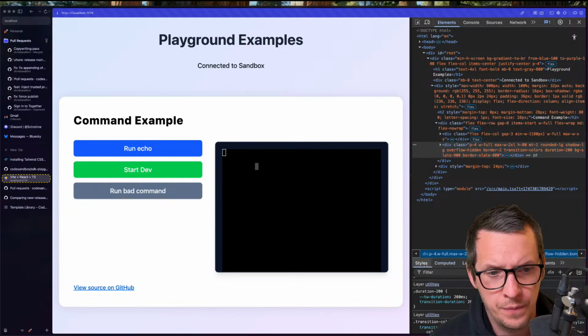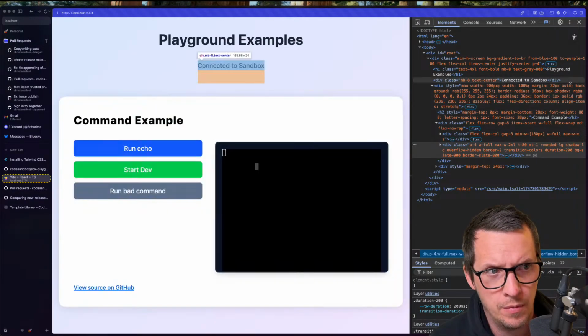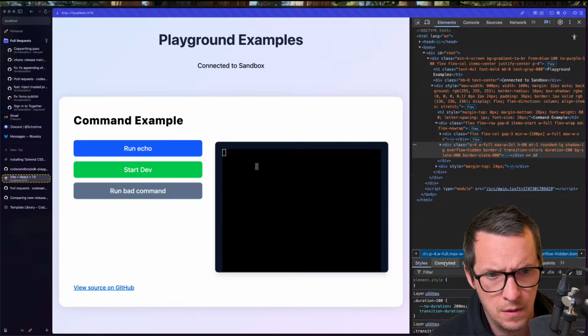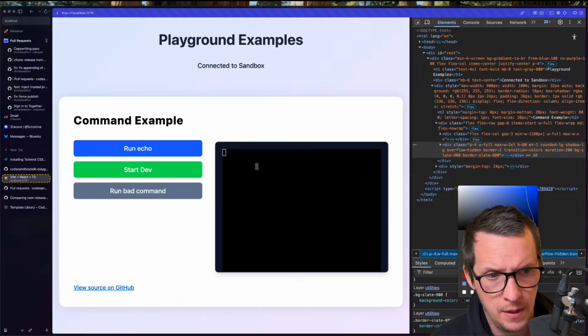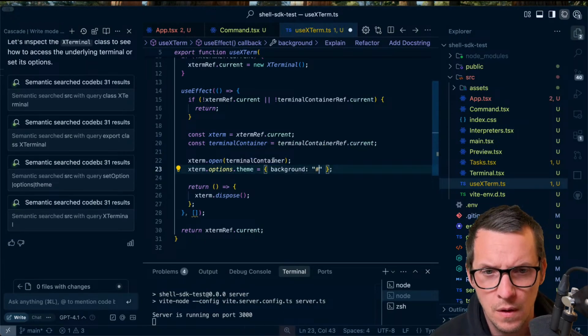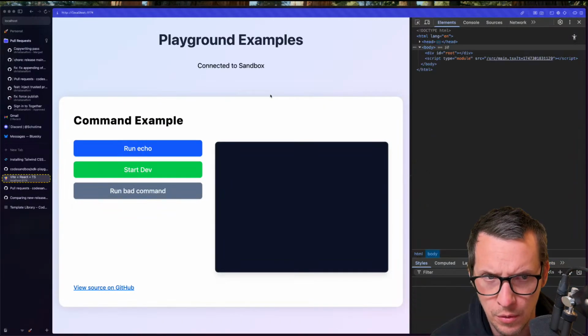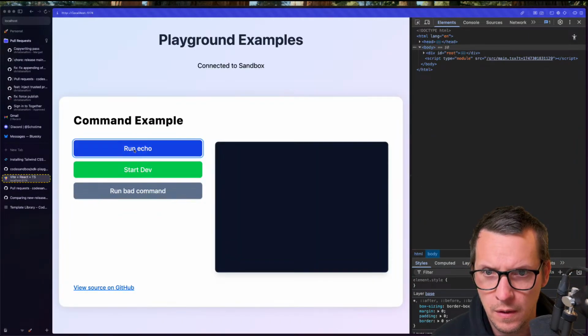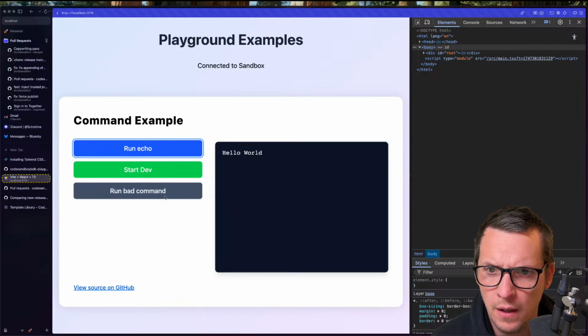Computed. No. Where's the, isn't there like a, oh, for fuck's sake. Oh, there we are. Background color. Give me the background color. Can I get it in hex, please? Thank you. There we go. There we go. Beautiful. Run bad command.